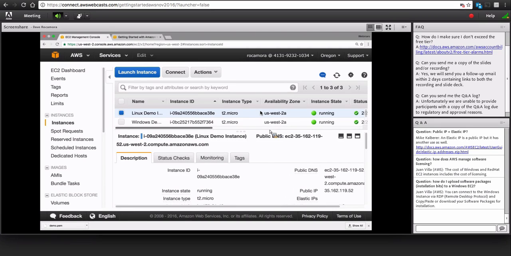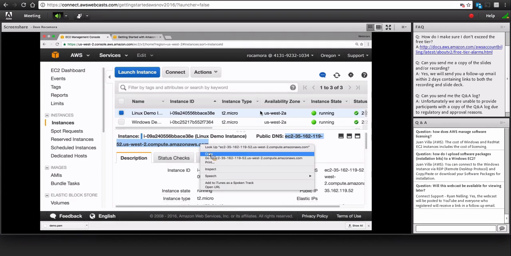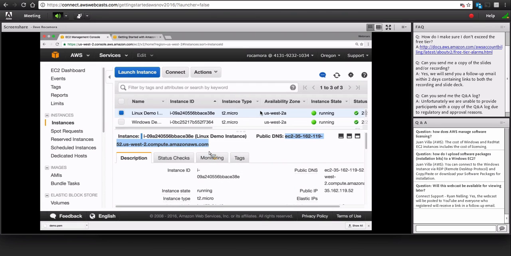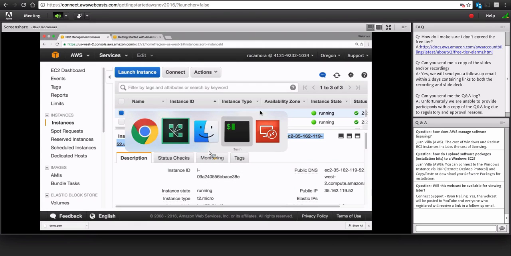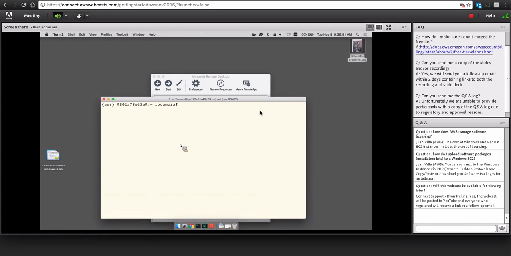Sorry if that tooltip keeps popping up. This is what we can use to access that instance. And so we'll just copy this to the clipboard because we're going to use SSH to connect here. So let's cut over to a terminal. And now we'll make this really big.